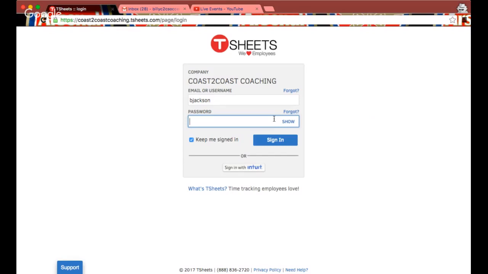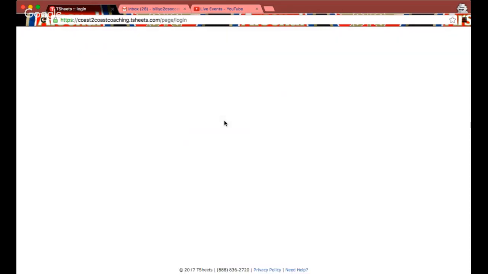We'll all have our own login. Each of you will have your own name and login, pretty much the first initial of your first name and then your last name, which is set up in QuickBooks. It comes right over here. The same thing will be for the coaches. Then you'll just enter your password to log in, and this is what it will look like.